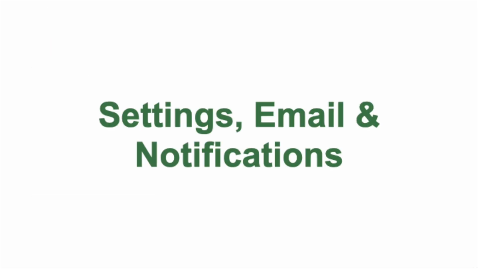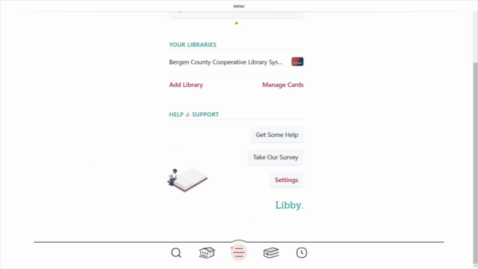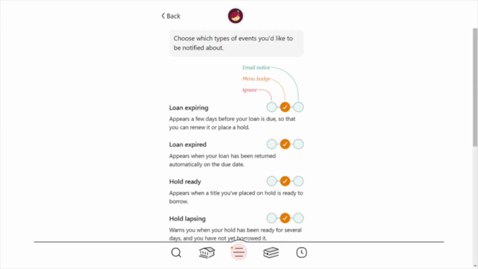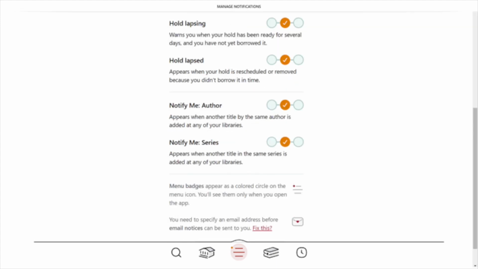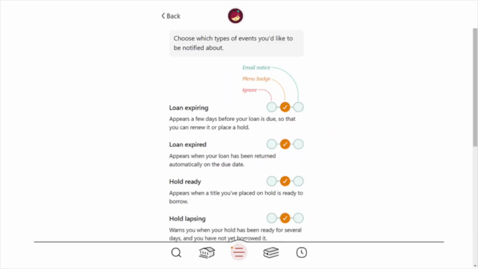To make changes to your settings, email, and notifications, click on the Options icon, then choose Settings, then Manage Notifications to get to the panel of Preferences. Note that there is a link somewhere here to change your email address like so. And now you're ready for Libby.